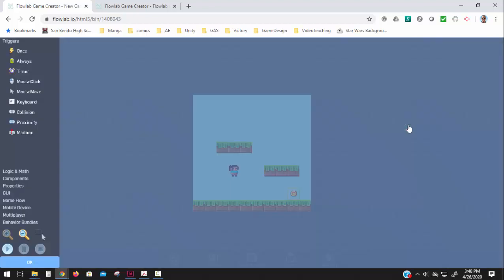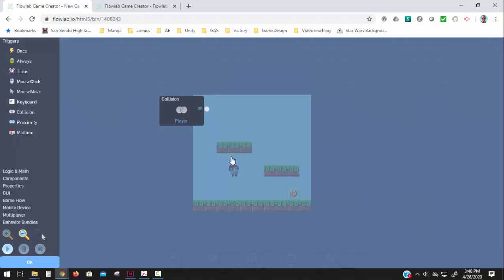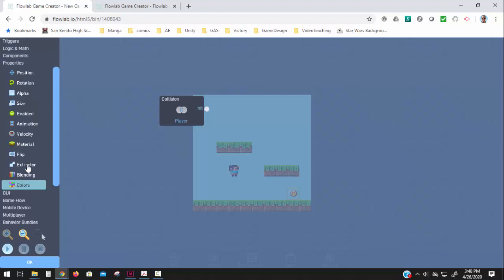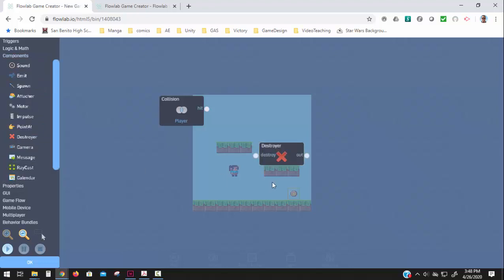And now for behaviors. This is a simple behavior. We need a trigger first. The trigger we're going to use this time is collision. If the player collides with any type, we're going to choose player, and any side. Now what are we going to do with this? We're going to make it go away. So we say properties, I think. Nope. How about components? Components has a thing called destroyer. So here's destroyer, and later we're going to figure out how to make it add to the score, but right now we're going to keep it simple.